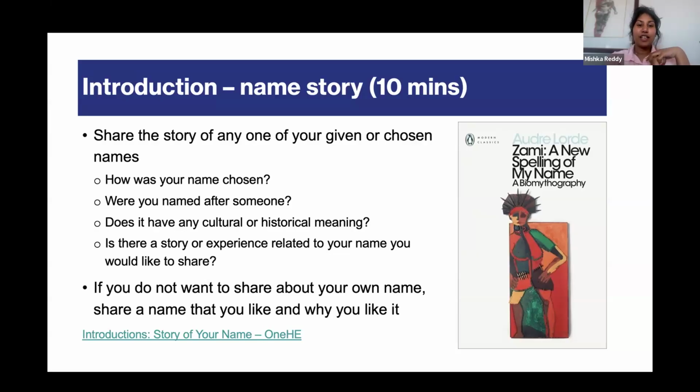I'd love to hear the story of any one of your given or chosen names. It can be a name that you've chosen for yourself. How was that name chosen? Were you named after someone, or did you choose to be named after someone? Does it have any cultural or historical meaning? Is there a story or experience related to your name that you'd like to share? And if you don't want to share about your own name, you can share a name that you like and why. I'll give you some time to type that in the chat. And if you want to, you can just unmute yourself and share. That's also fine to do. I'll share mine.